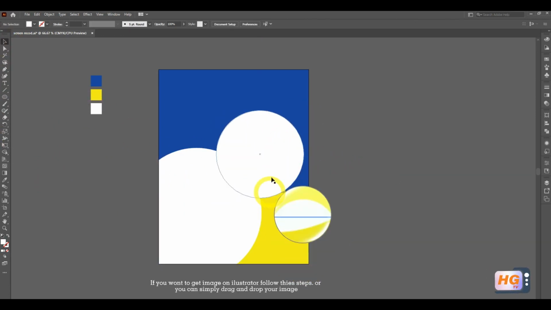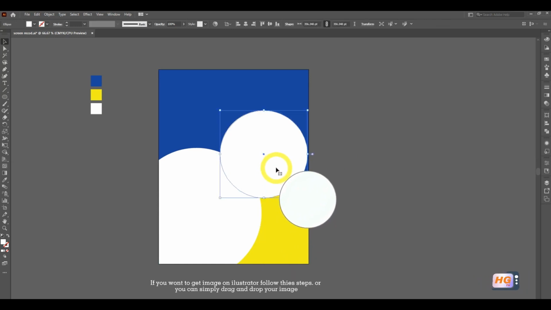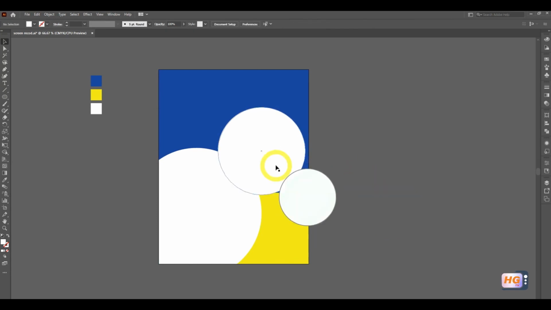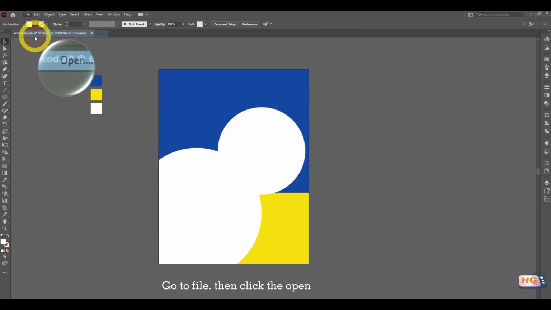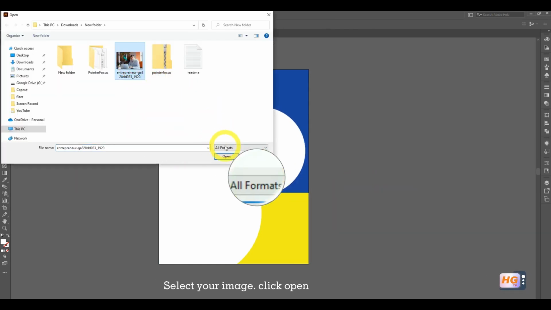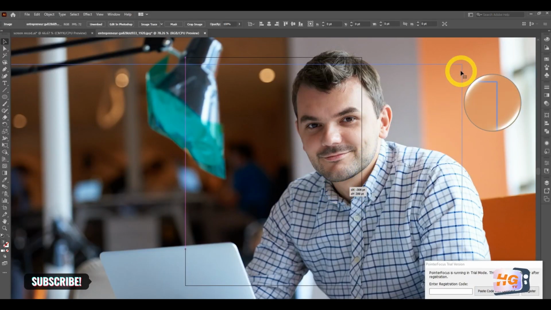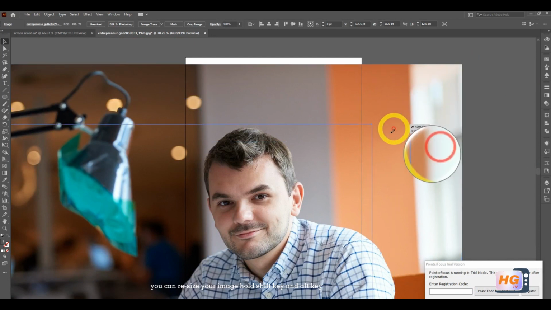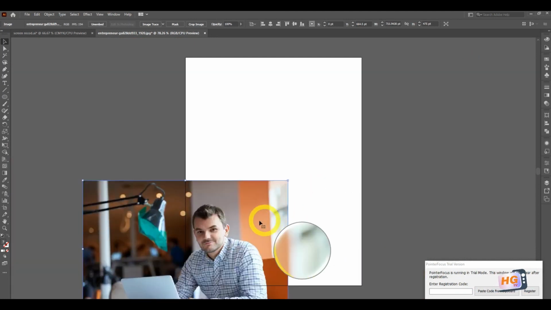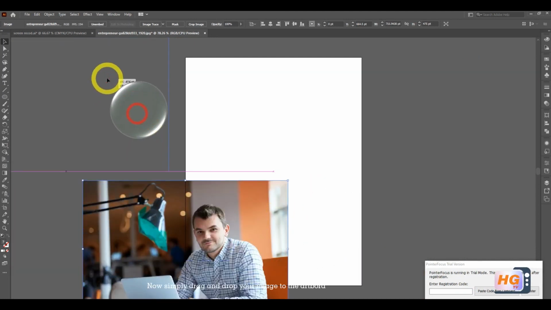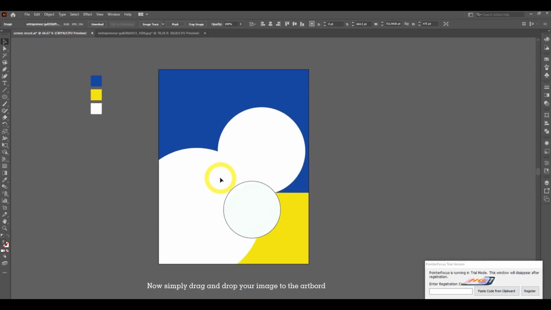If you want to get an image into Illustrator, follow these steps. Or you can simply drag and drop your image. Go to File, then click Open. Select your image. Click Open. You can resize your image by holding the Shift key and Alt key. Now simply drag and drop your image to the artboard.